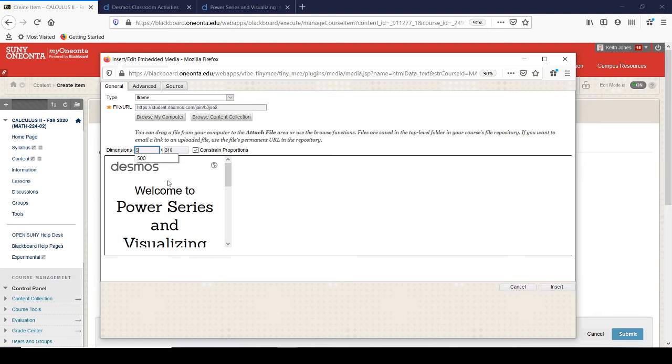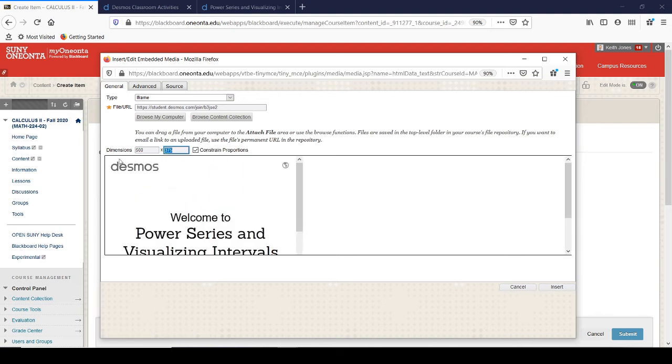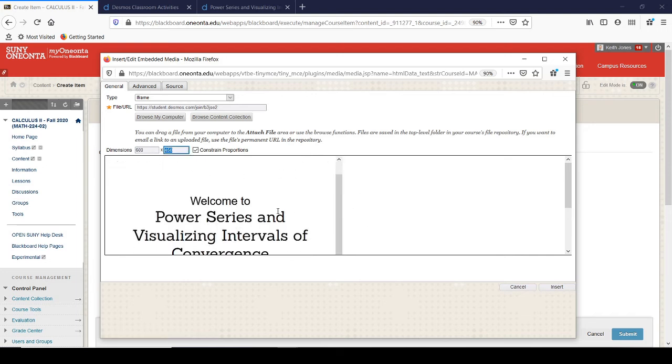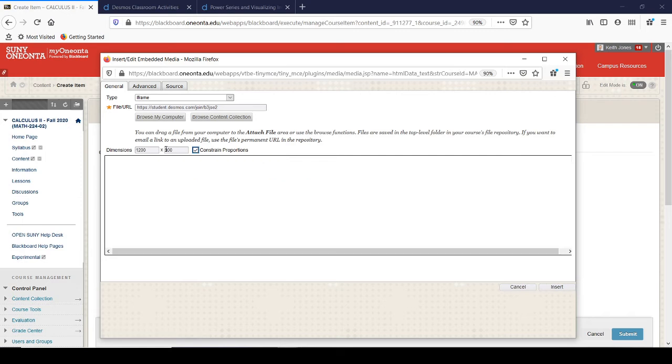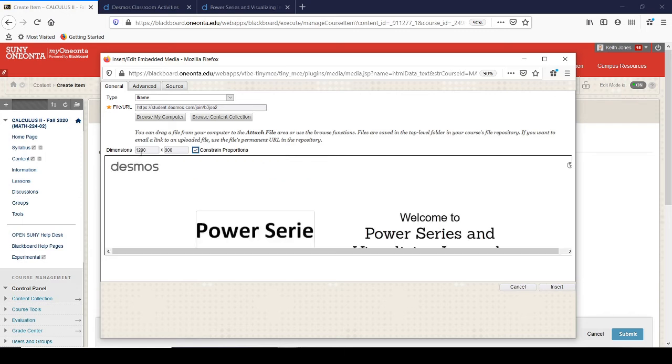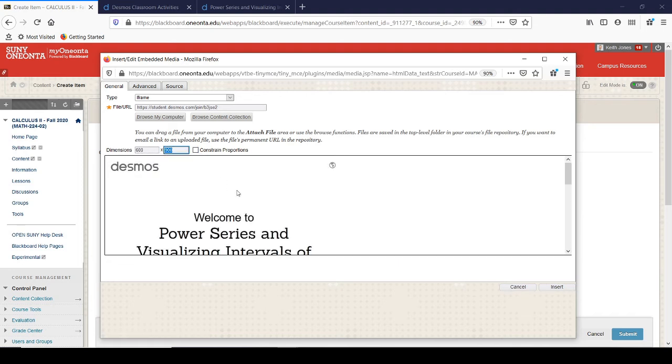You can set the dimensions to be whatever you want. Maybe I'll make that something like 600 for now. The live preview shows you roughly how wide that's going to be. If you want to make it deeper than it is wide, change the height. Notice if I change the height to 900, it automatically changes the width to 1200, which perhaps I don't want. So I can just unclick the constrain proportions and make the width 600 and the height 900, and now the width and height are independent of each other. Once you have that the way you like it, you can click Insert.